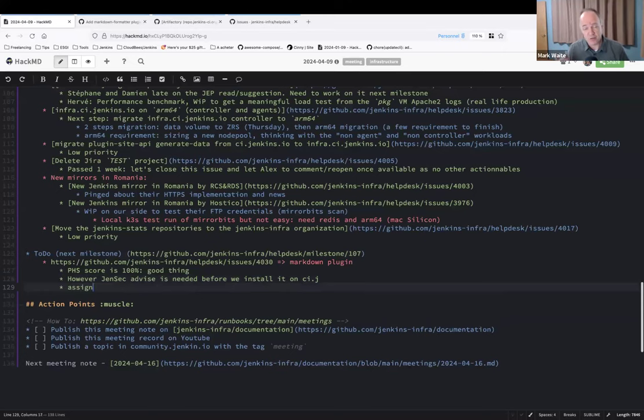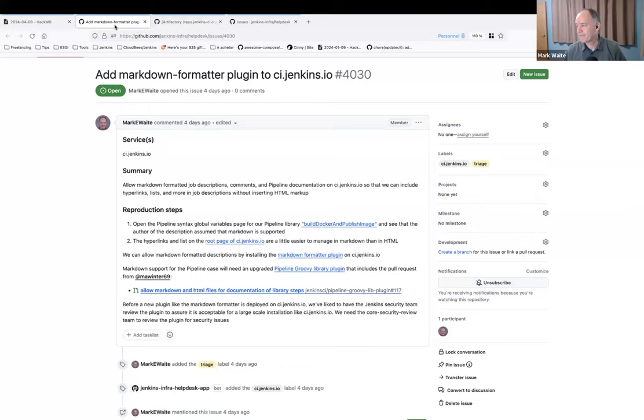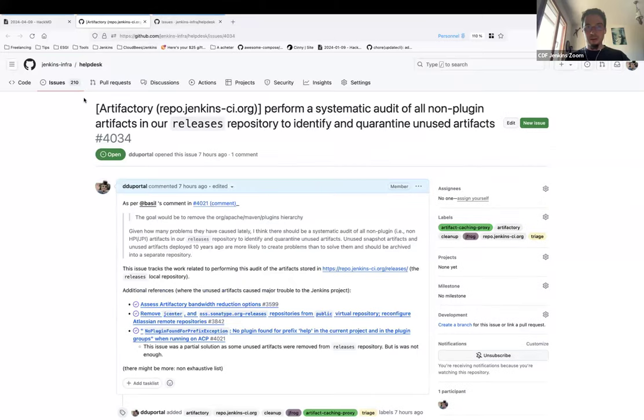There is no reason to install it prior to pipeline library documentation being supported with Markdown. And it's not critical to us that we need to be able to put Markdown in other places on ci.jenkins.io. Most of the things we write on ci.jenkins.io, plain text is good enough. Good. So I will take care of this one.